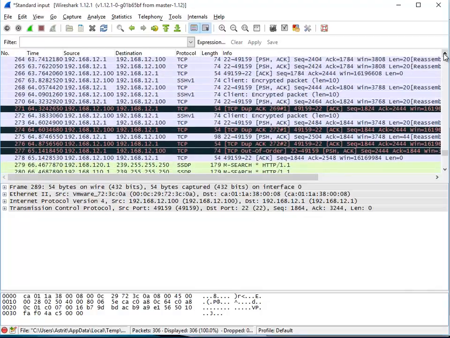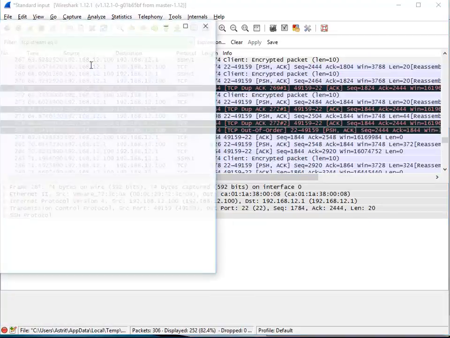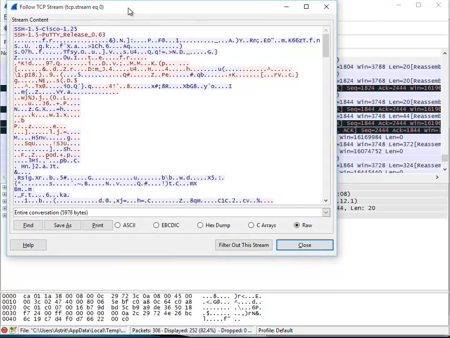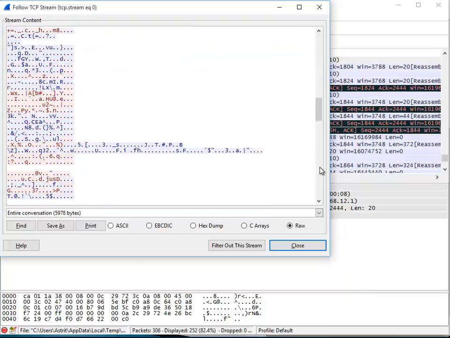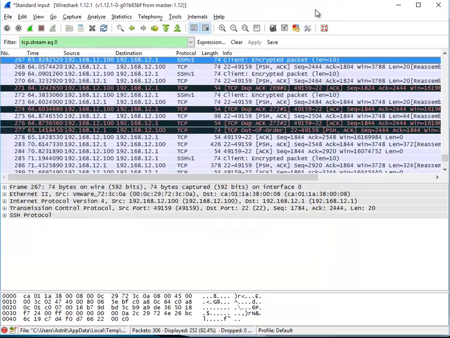So SSH. So I can right click and follow the TCP stream, and as you can see, all the conversation, all the messages are encrypted. So there's nothing on the clear text. Everything is encrypted. So for that reason, we do want to use SSH rather than telnet.